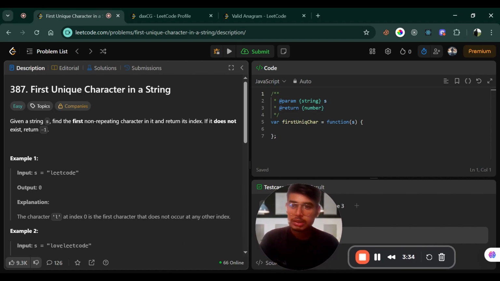So basically, the question is: given a string s, find the first non-repeating character in it and return its index. The string is given like any string, like your name or surname. It's basically one string. You have to find that character which does not repeat in the string.